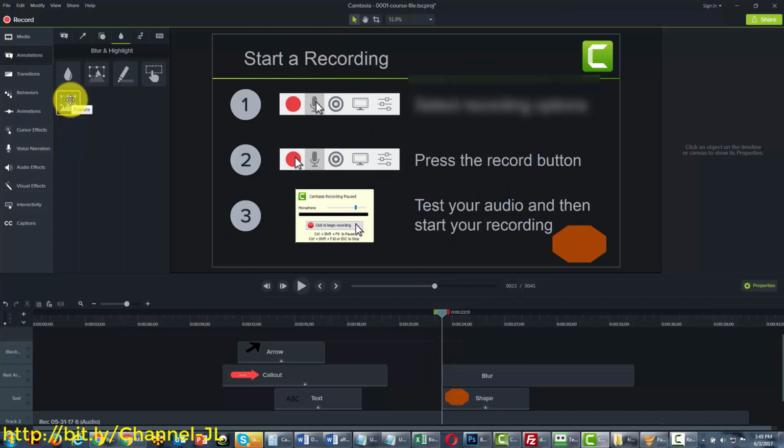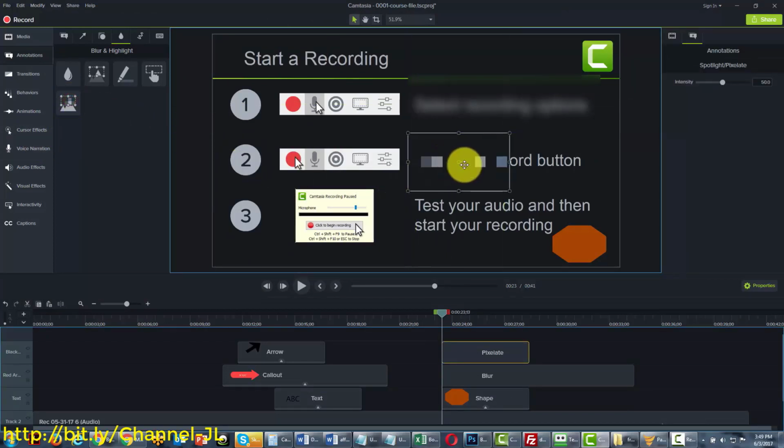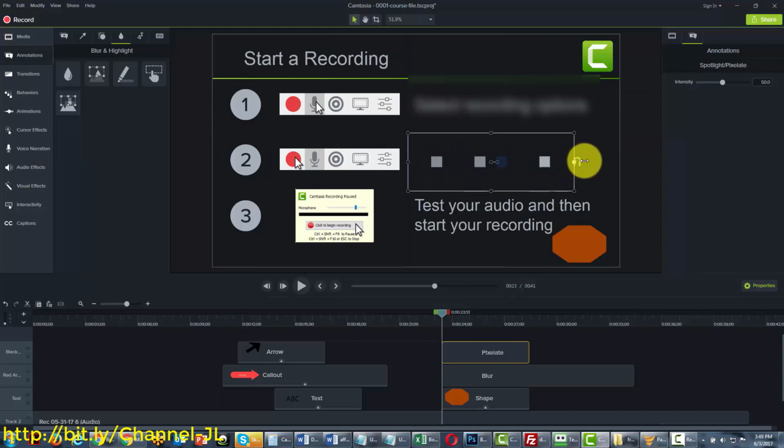We can pixelate something, which works very similar to the blur, but has a different effect. And once again, we can change this in the properties area. And we can lengthen or shorten it on the timeline.